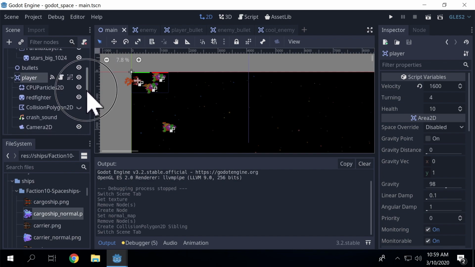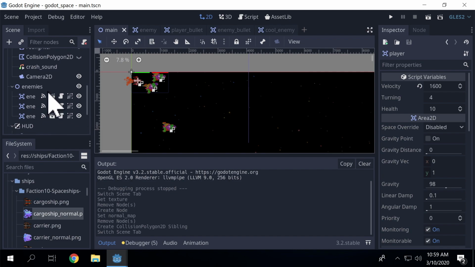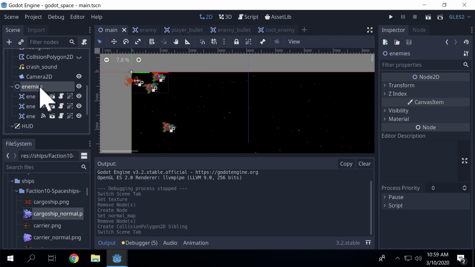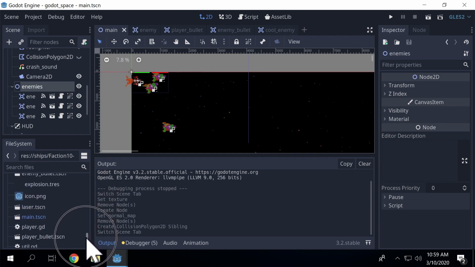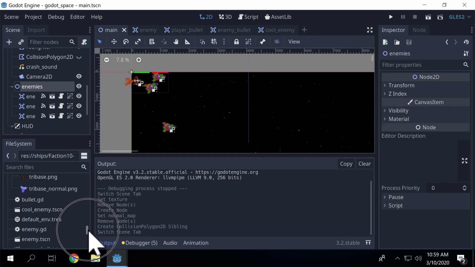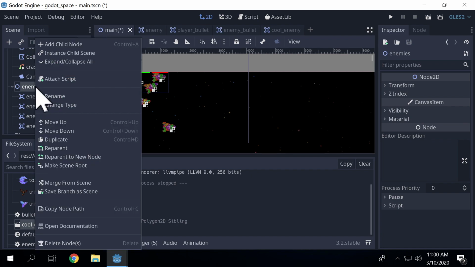Now I want to add my new enemy to the main scene. So there's a couple of ways of doing this. First of all, I want it to go into this enemies subnode to keep them all together. So I click on that. And then one way is to find the enemy scene that I just created, cool enemy, and drag it into there, and it appears there.